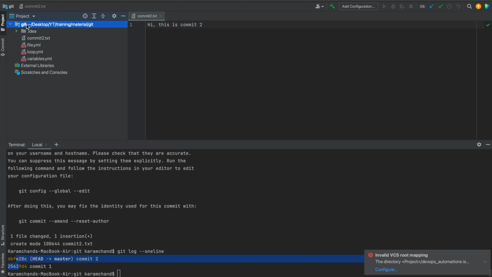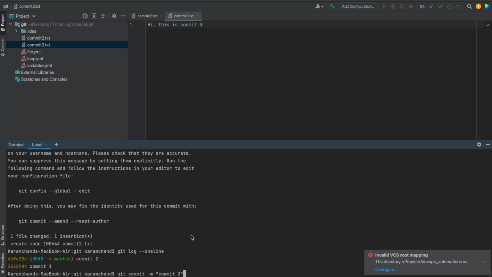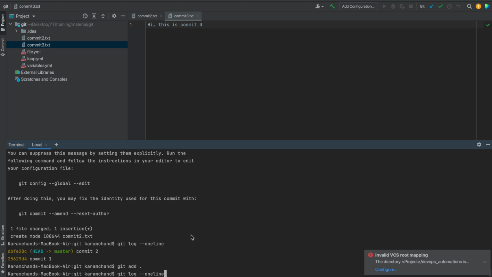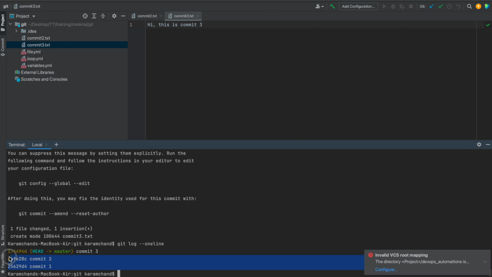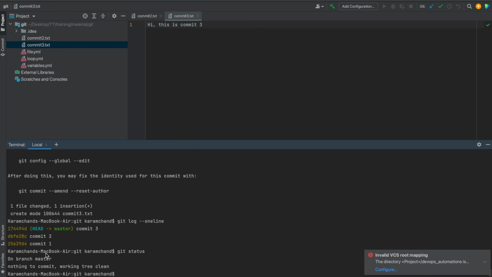Let's create one more file and push that again. Commit3.txt, add some content like "hi, this is commit3", saving the file, push that again with the command git add, git commit. Alright, let's check the git log again. We got three commits. And check git status to see if there are any untracked or any other files that are in staging state. We do not have anything, means all files have been committed to the master branch.